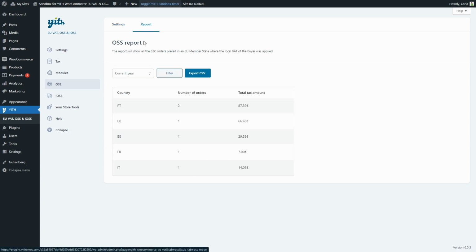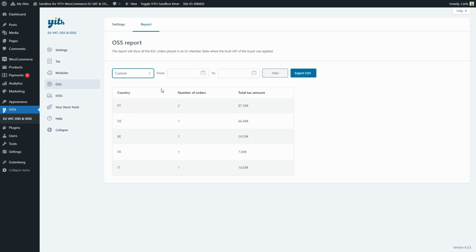So here we have the report with all the business to consumer orders placed in a European Union member state where the local VAT of the buyer was applied. In this case, since they're grouped by country, we have the country code, the number of orders per country, and the total tax amount. We can filter orders by current year, current month, last 3 months, last 6 months, last year, or even enter a custom date range.